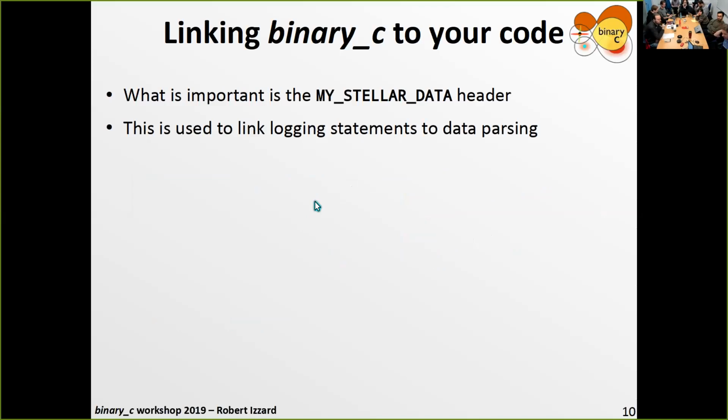So it's this my stellar data that is the useful part. That's the link between your C code and your script. Now, of course, you could put anything you like in that header. It could be any string. Armand's Novi or something. That could be fine. But make it something that's obvious to people working through it.